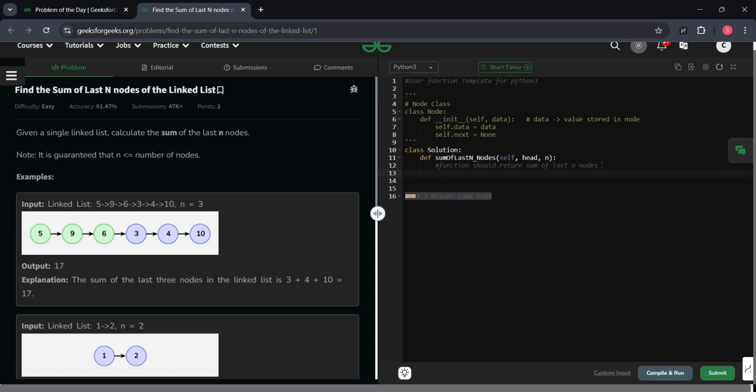So this problem actually helps us to understand how we are gonna traverse the linked list, how we are using the pointers from one position to another position to mark, and then how we are finding the sum of the linked list. Okay, so let's dive into the problem.